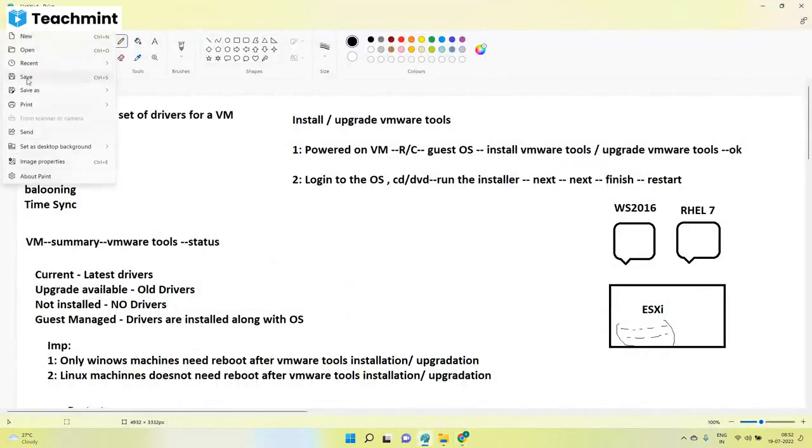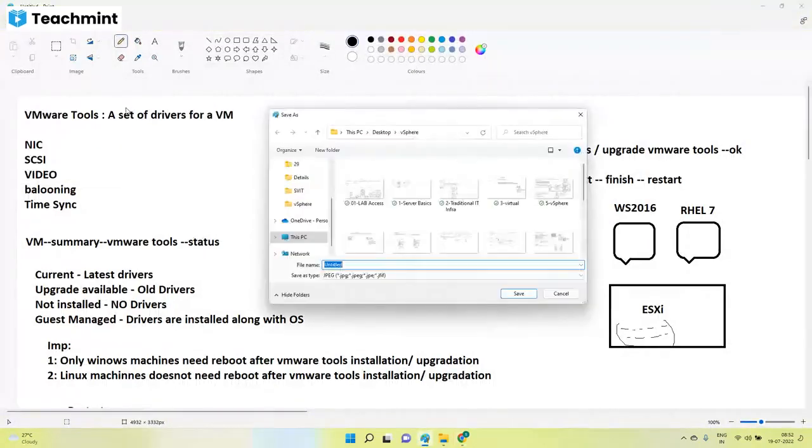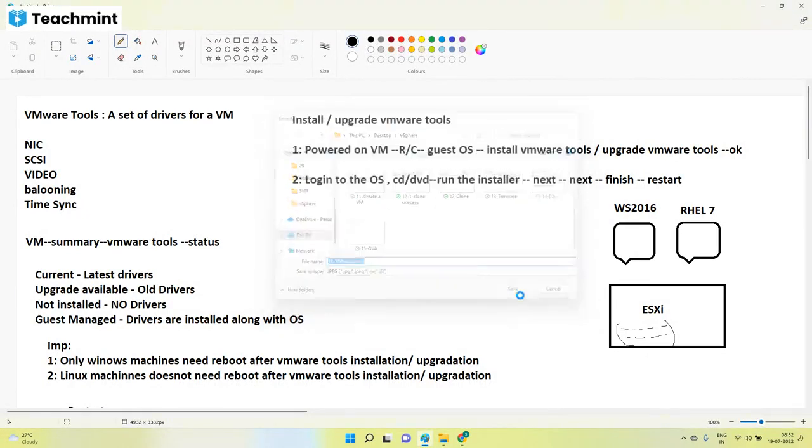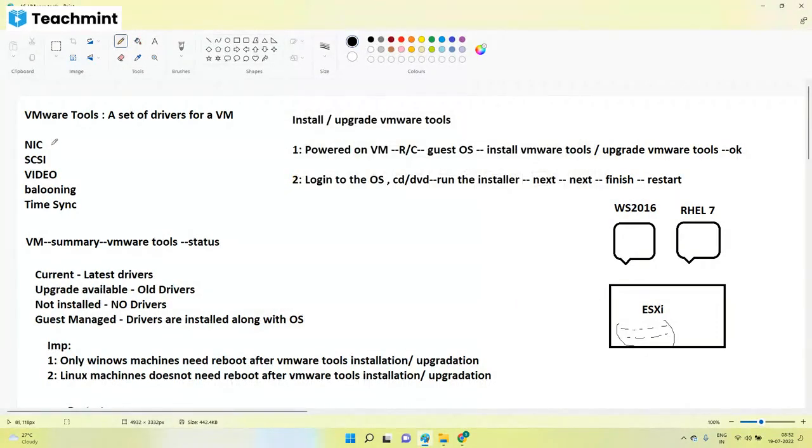Fine. So VMware tools are a set of drivers for a virtual machine for better performance. We'll have network drivers, SCSI drivers, video drivers, ballooning and sync. Ballooning is a separate topic, we will discuss it later. Time sync is nothing but the time on the ESXi and the time inside the virtual machine will be the same. For that, we need to have VMware tools installed.